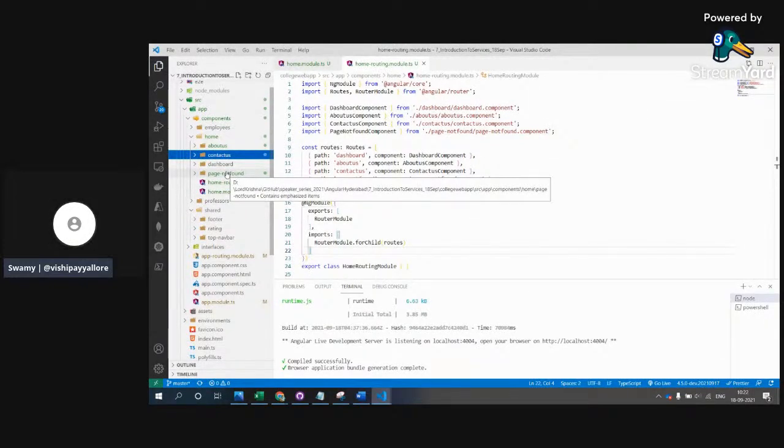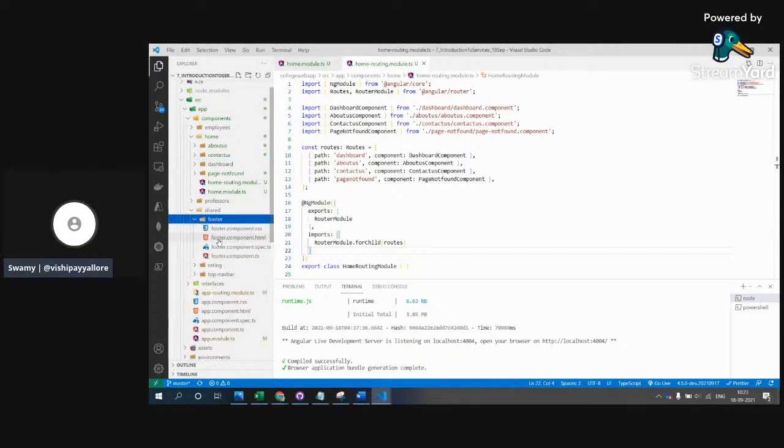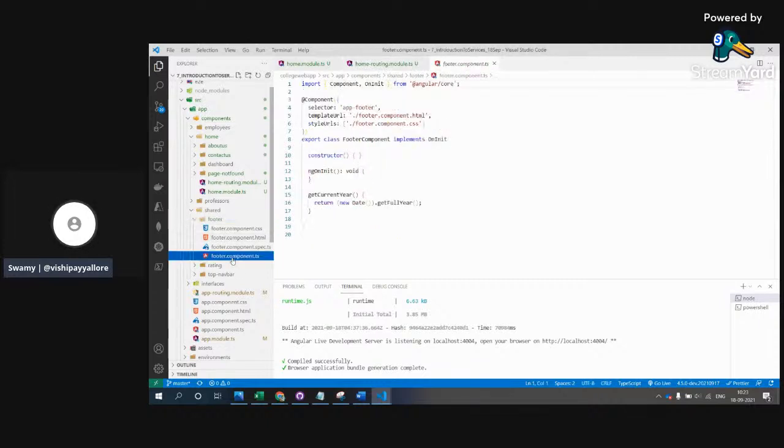We are not using any of these components as a directive. Whereas if you see the shared folder, the top nav bar or the rating component or the footer component, these are being used as a directive. It's not being shown based on the route. So I have moved all those components which are displayed as an element into the shared folder, and I'm bundling that separately. We'll come back to that in a moment, folks.